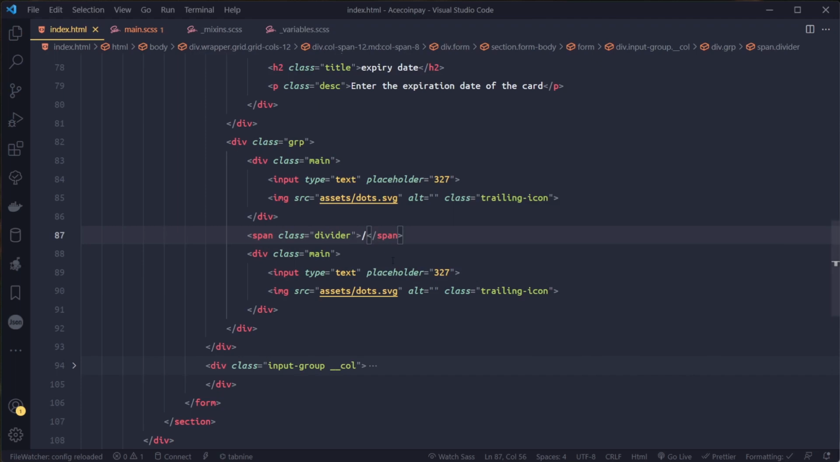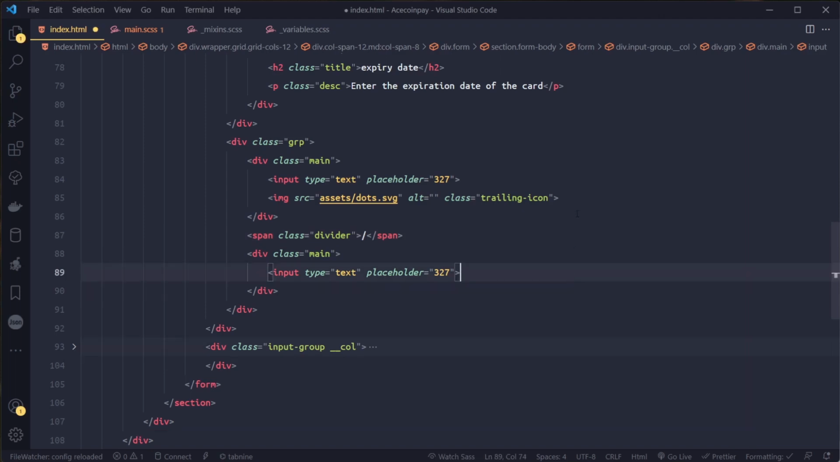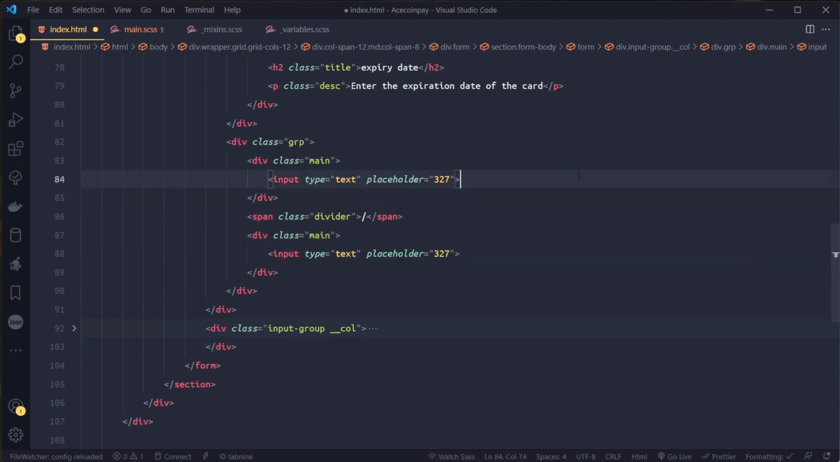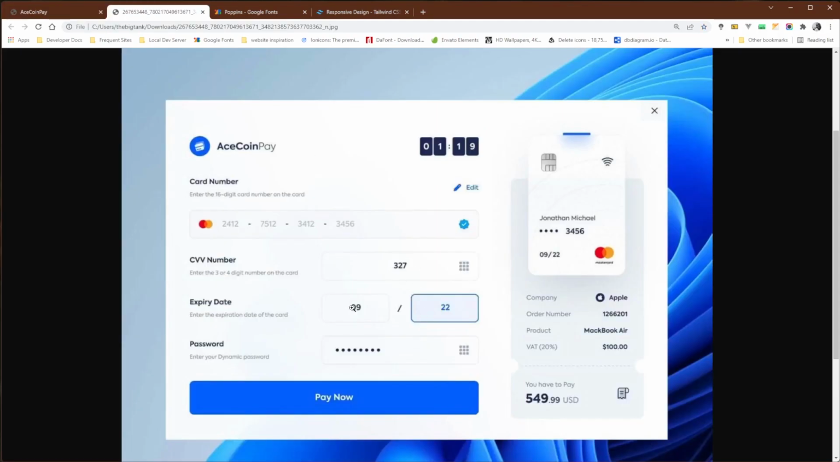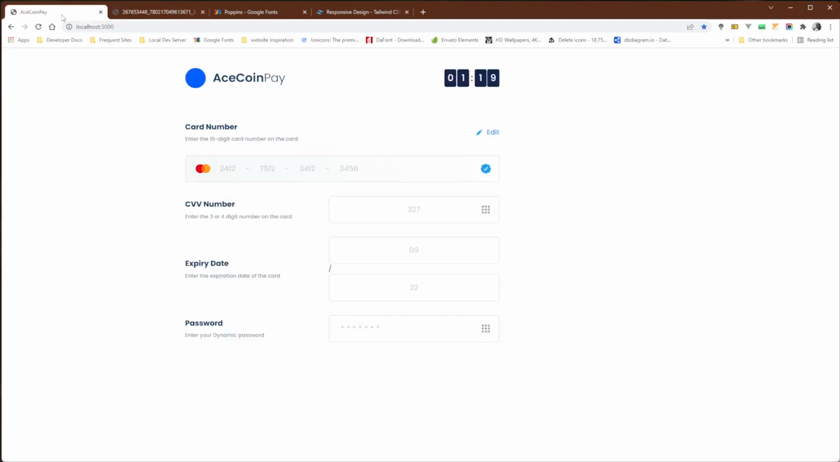So let's see. And I think we don't need trailing icon. And our placeholder will be 09 and 22 here. So we'll just see what we get so far. Okay, we'll get 0922. So now more tidy and maybe like what we'll get here. So if you guess what we'll go do, you guess right, we'll go do flex.